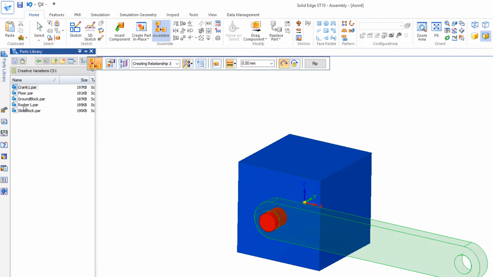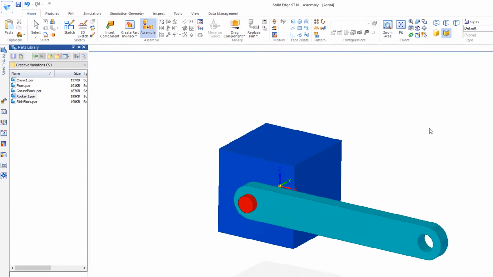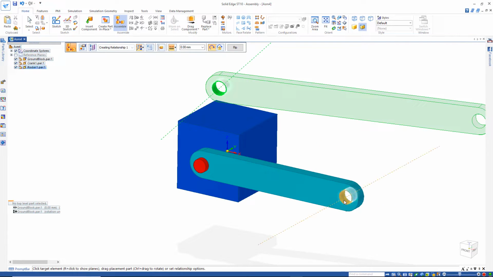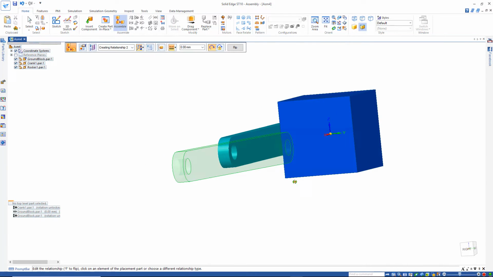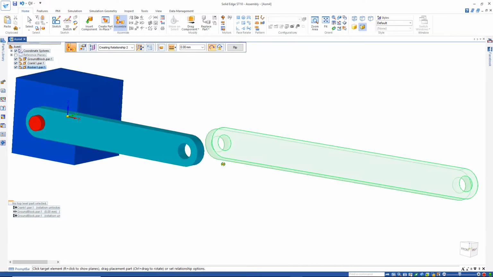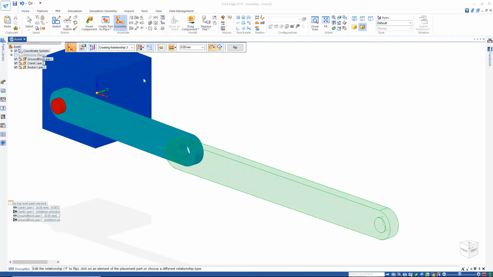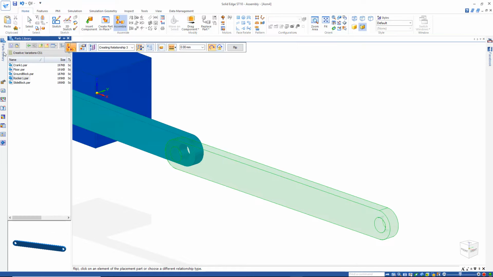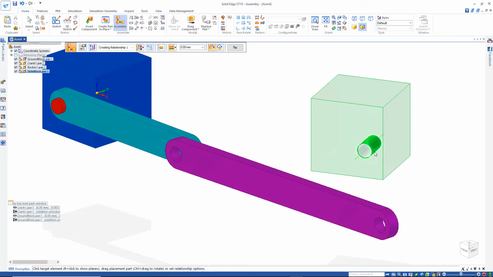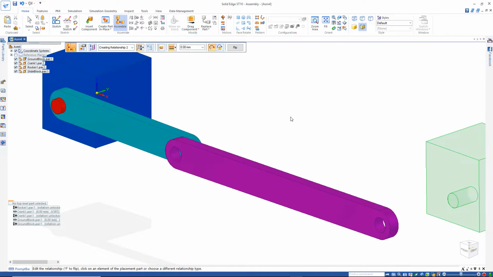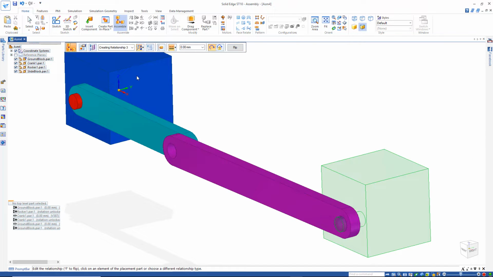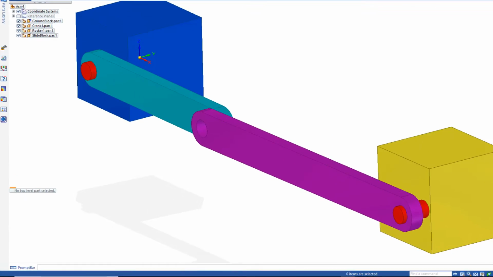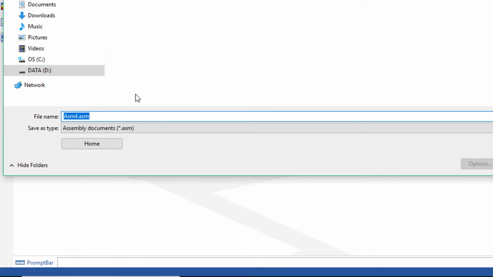Back to our parts library, drag in the rocker, and we'll attach this cylinder to this cylinder, and I'll fit the view. Let's grab this back face and mate it with this face. Then I'll go back to my parts library and drag in the slide block. Now I'll align the cylinder with this cylinder. And let's align this front face with the block of this face. And let's save our assembly as variation 1.